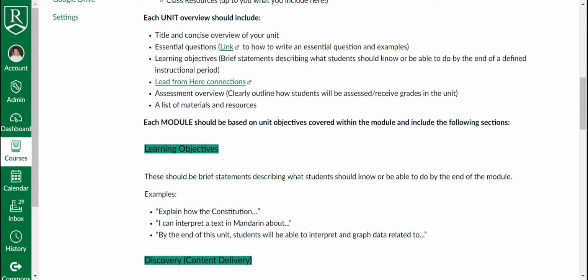And then your Lead from Here connections. There's a link here if you need to look at the list of those. Then an assessment overview: you want to let students know at the beginning of the unit how they're going to be assessed or receive grades in the unit. And a list of materials and resources. Before I get into the module template itself, I'm going to click over and show you what this would look like within a class.